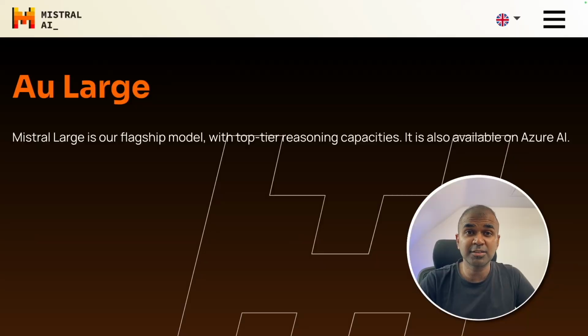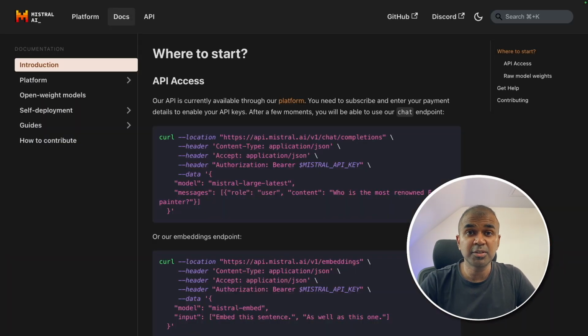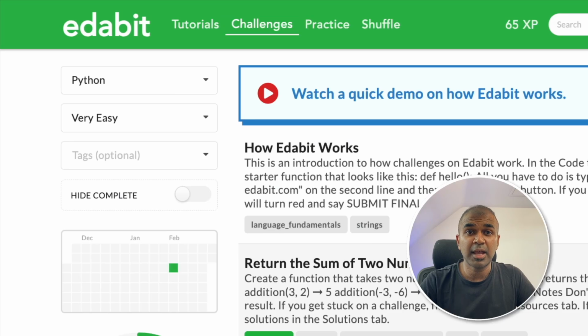Hi everyone, I'm really excited to show you the Mistral Large model. We also have a chat interface from Mistral. I'm going to access it through its API, and we are going to perform our usual coding test.